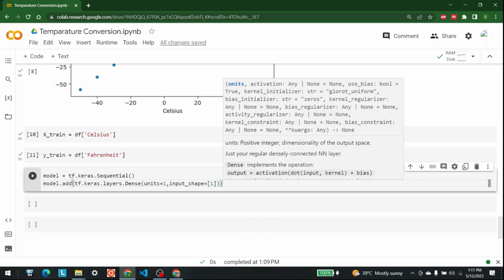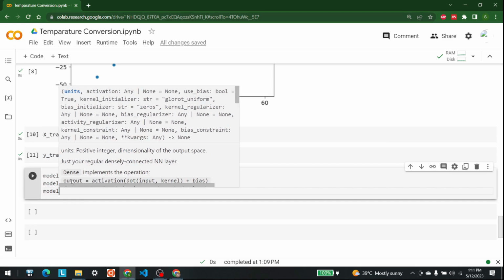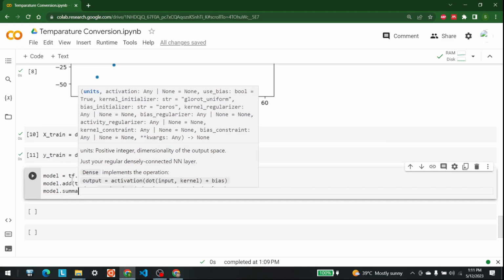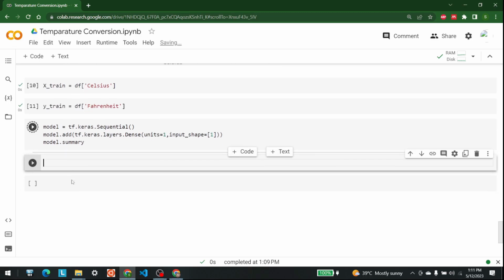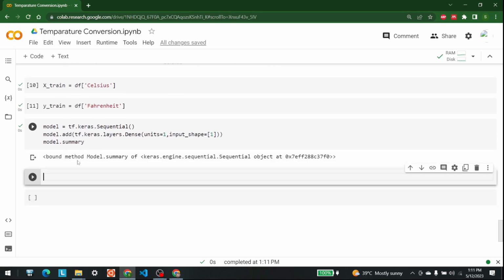Okay, so after that we can ask for model.summary. This is the most simple model that we can make with the help of TensorFlow Keras. Okay, so after that we can also give it a compilation strategy.